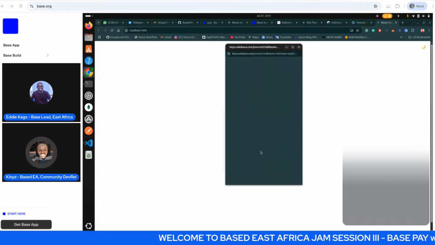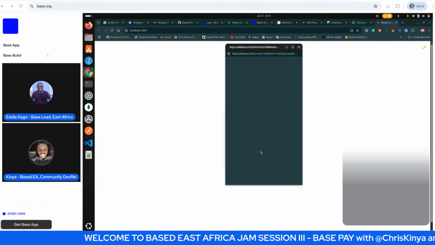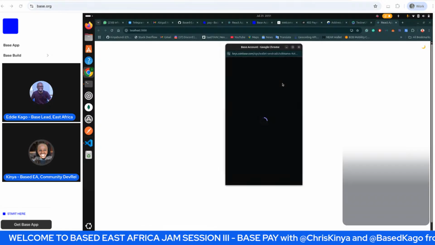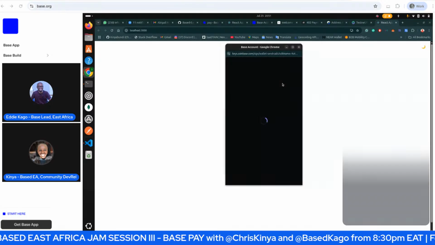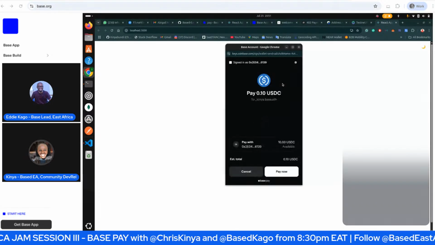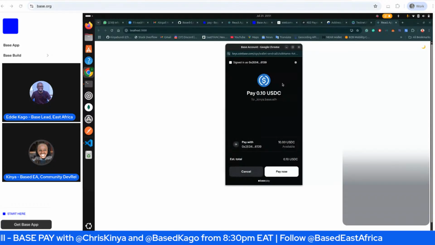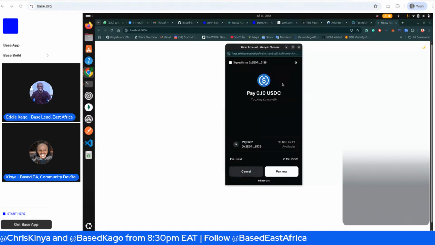When you click base payment, this is after creating an account. You can't do base payment without a base account, but you can do base payment without signing in. You don't need to sign in to use the pay function.